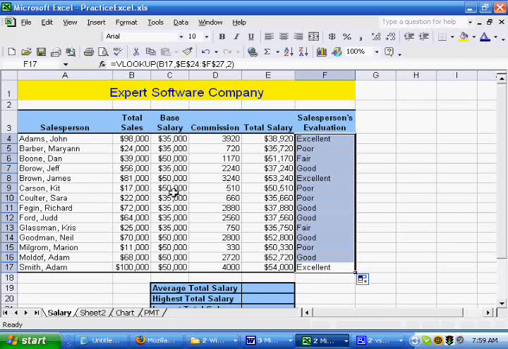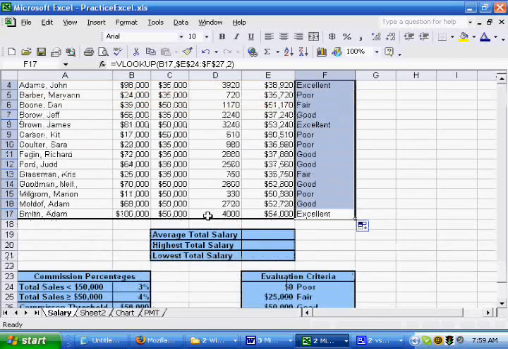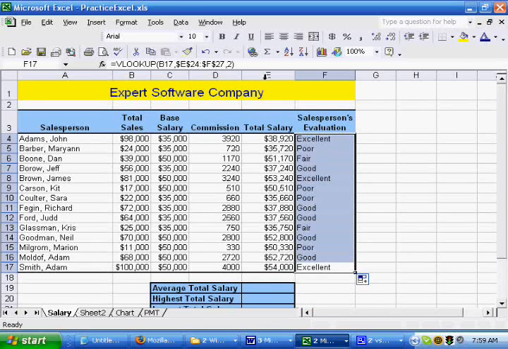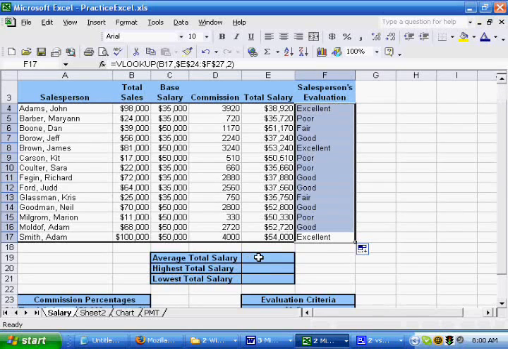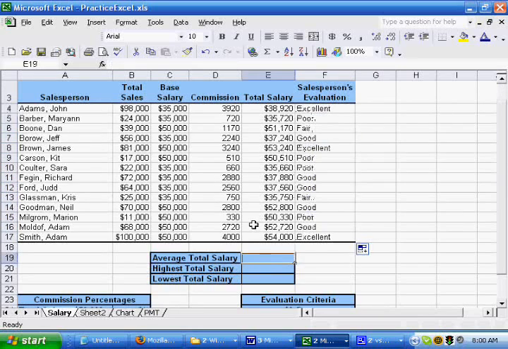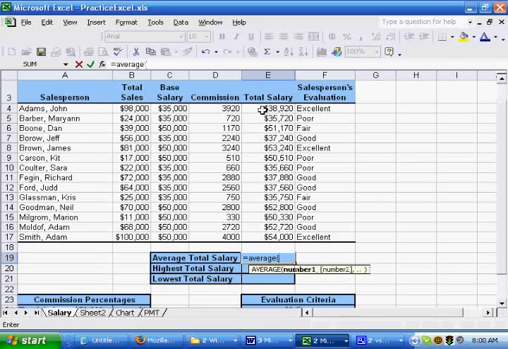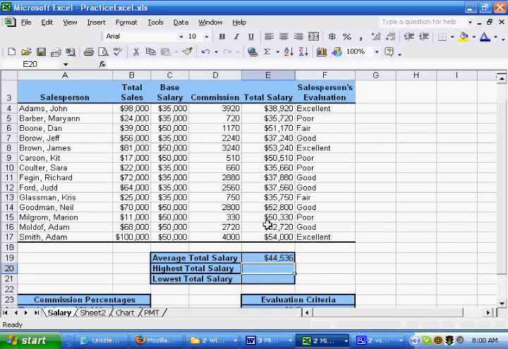Next, we want to have statistics about everybody in general. So we want to have the average total salary. So to calculate the average total salary, well, what's total salary? Total salary is the values in column E from E4 to E17. So I'm going to click in average total salary, and I'm going to type in a formula: equals AVERAGE, open parentheses, and then I'm going to click and select the range from E4 to E17. And then I'm going to close the parentheses and press enter. And here I got an average salary of $44,536. Assuming I calculated everything else correct, then this value would be correct here.